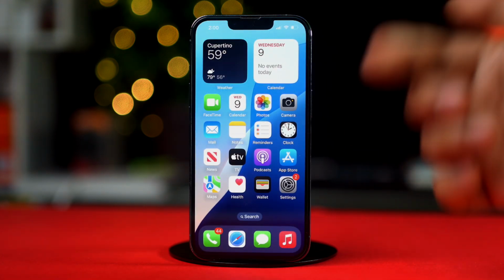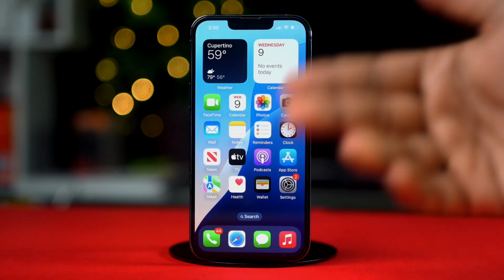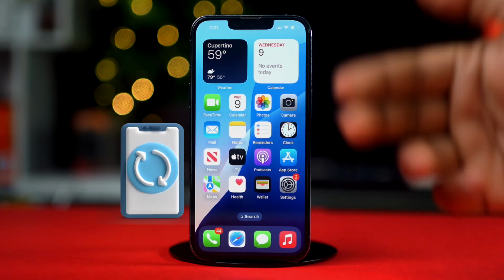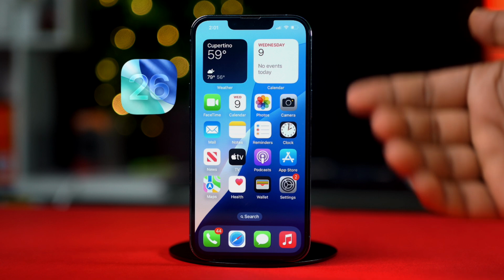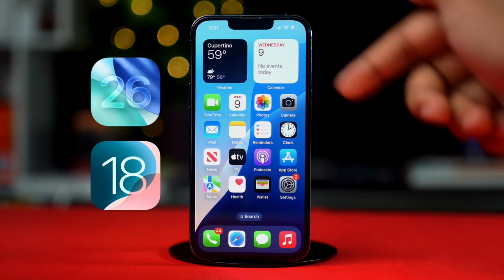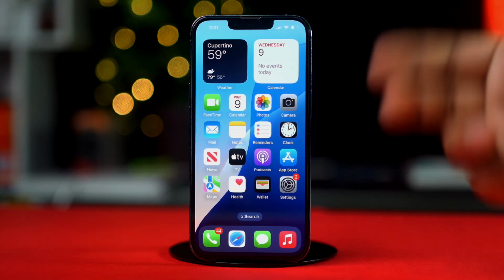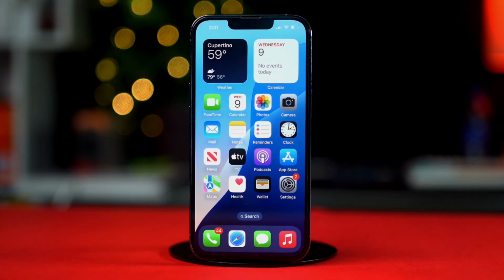Before you start though, here's an important note. This process will erase everything on your phone, so back up your data first. You can't restore a backup made on iOS 26 to iOS 18, so do not back up your iPhone on iOS 26 at any cost. If you have already done that, then sadly your data will be lost. But if you have backed up your data on iOS 18 and haven't done any backups on iOS 26, then here's the step-by-step tutorial to downgrade.